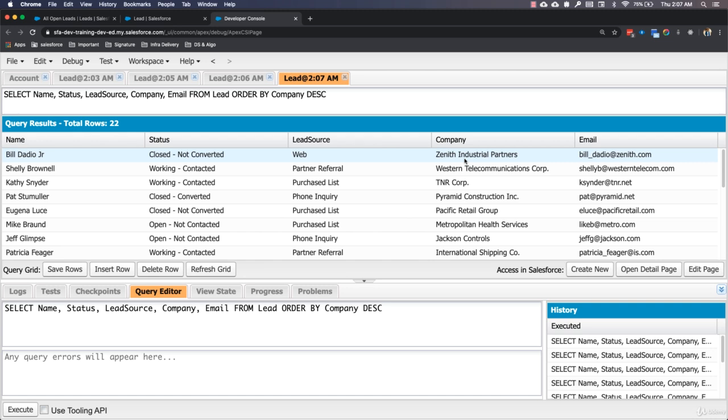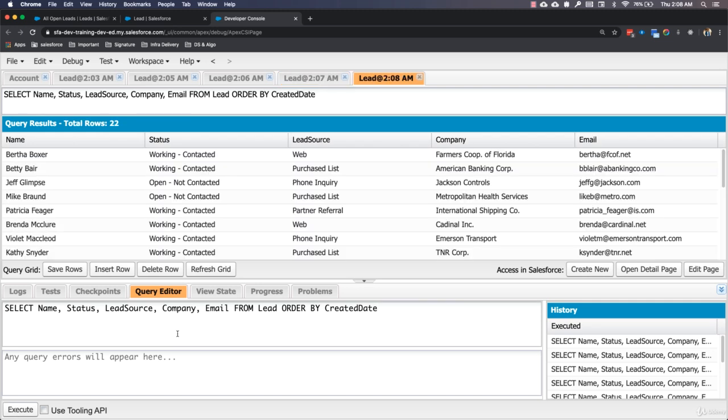In most of the cases, you want to sort your results by the created date, and each and every object in Salesforce, doesn't matter whether it's a standard object or a custom object, has a field called CreatedDate which is populated by Salesforce itself, and you can use that CreatedDate field in your ORDER BY clause. So let's say I want to sort my results by the created date, so I'll write CreatedDate and you can simply execute it.